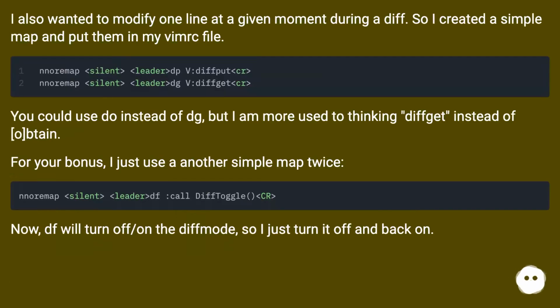I also wanted to modify one line at a given moment during a diff. So I created a simple map and put it in my vimrc file. You could use do instead of dg, but I am more used to thinking diffget instead of obtain.